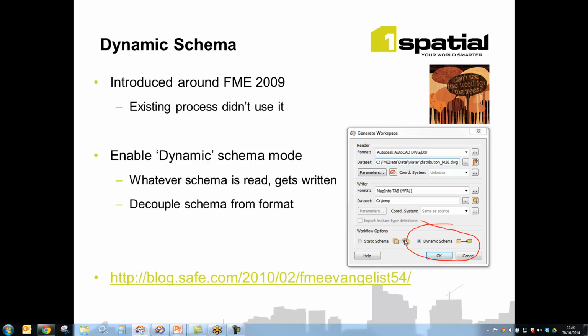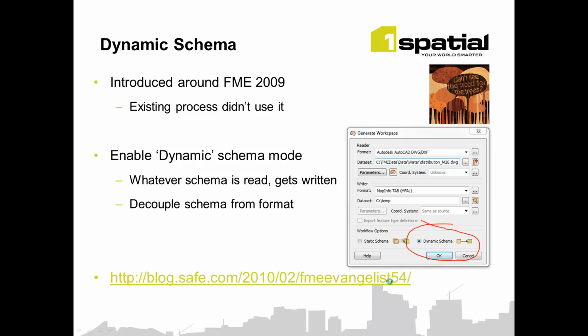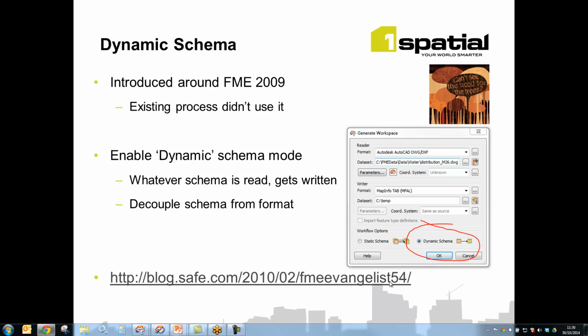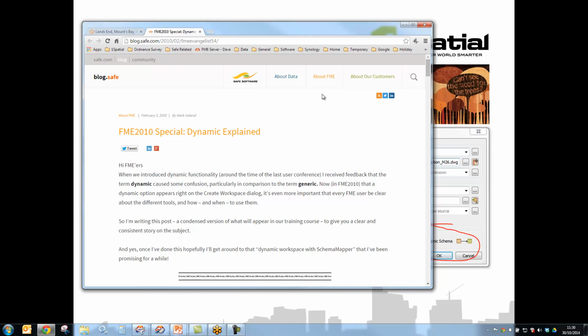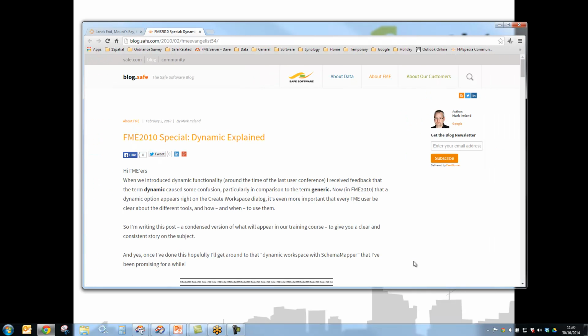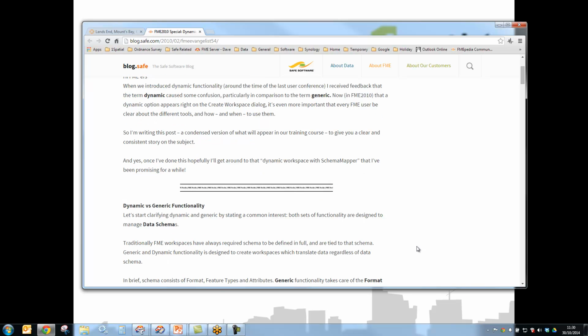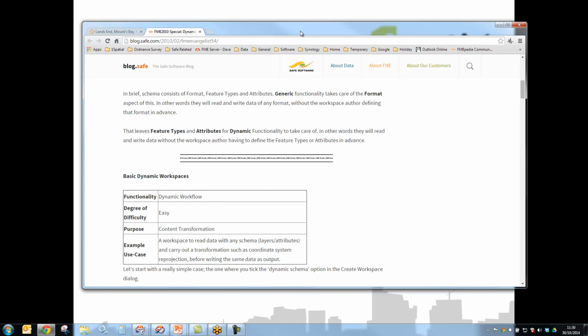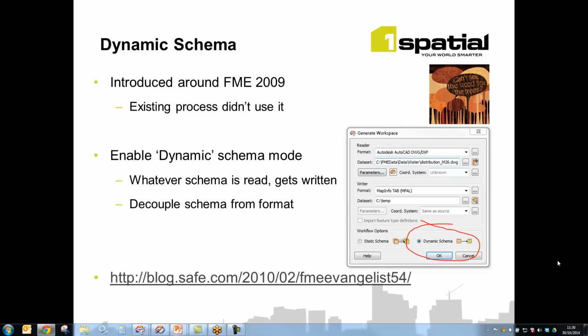When you create a workspace, you have an option of defining a static schema or a dynamic one. And I'd urge you to go and have a look at FME Evangelist article 54, which is a little bit dated now, but it still is an extremely good document that takes you through the point of dynamic and what it does. It's written by the evangelist himself, Mark Ireland, who is one of Safe Software's employees. So I highly recommend you go and look at Evangelist article 54.